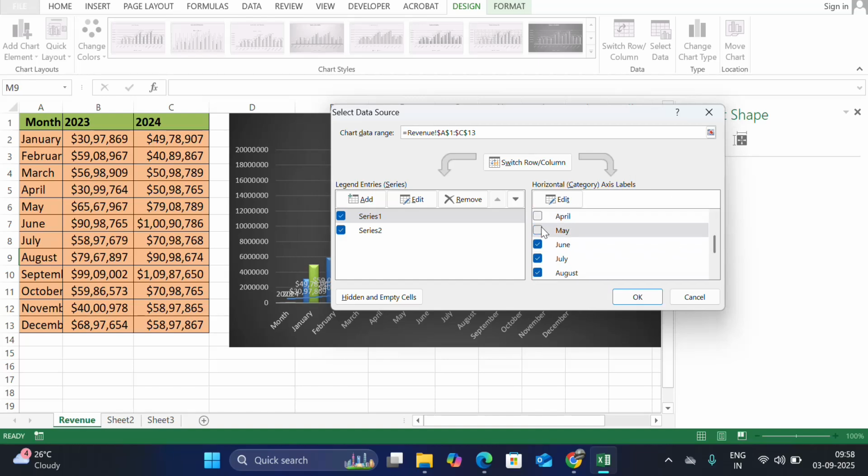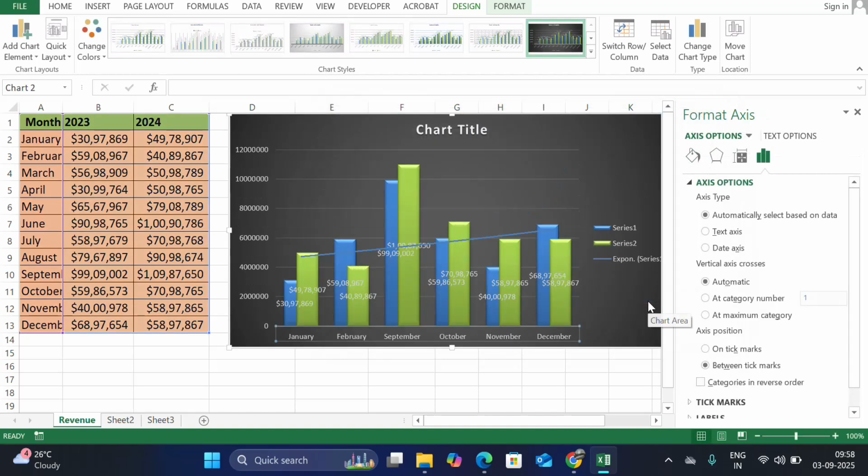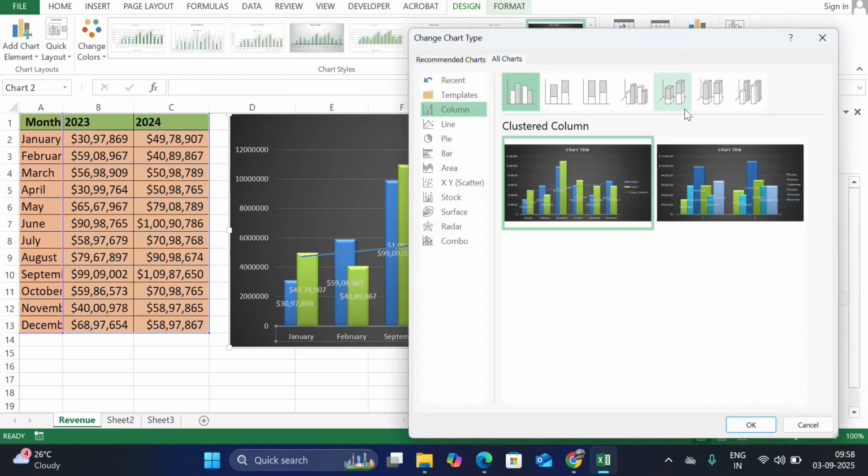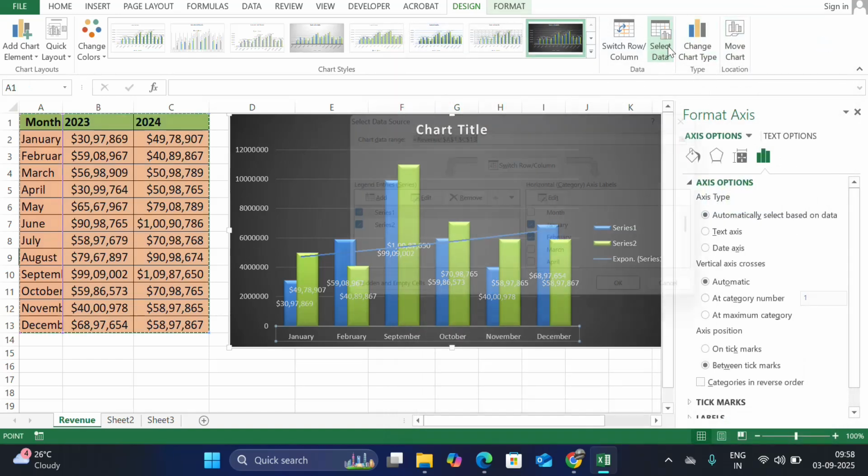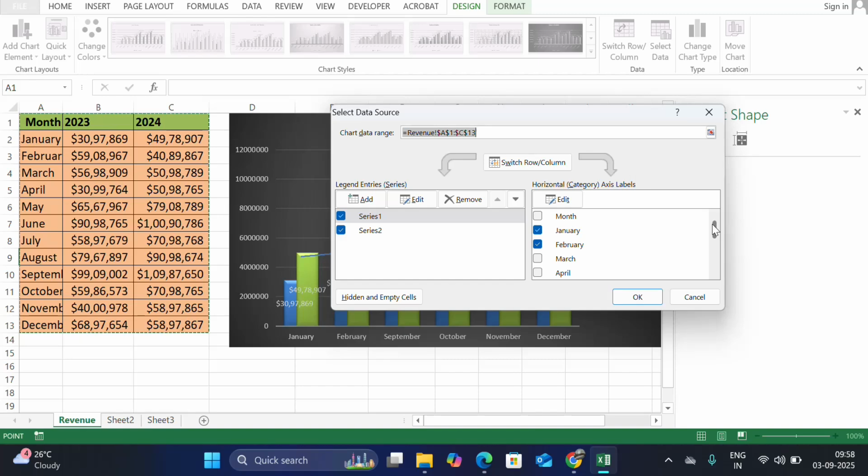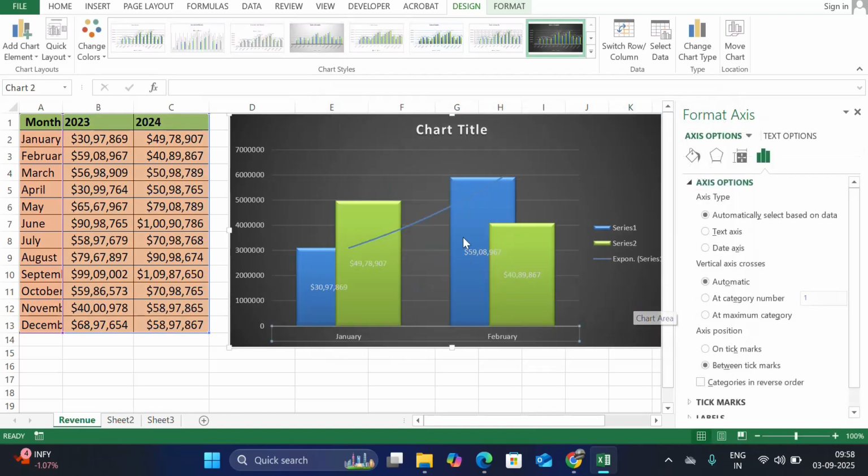Suppose in an interview I want to see the data for the first quarter, I mean 3 months, January, February, March. Click OK. So as you can see January, February, September, October, November, December. So whichever month you want, you can see the specific data. Suppose if you want to reduce more, suppose I don't want to see all this, I want to see only January, February. Click OK. So it's showing only 2 months, January and February.